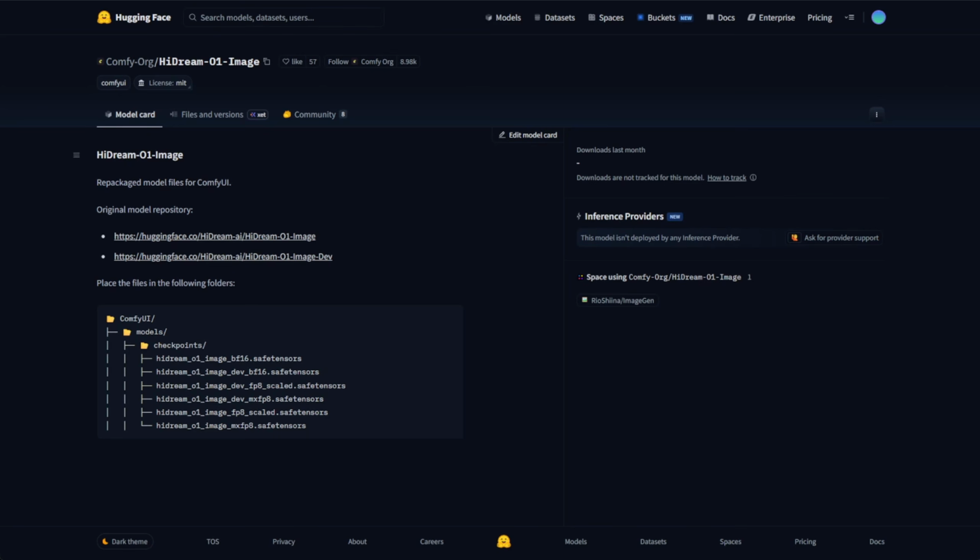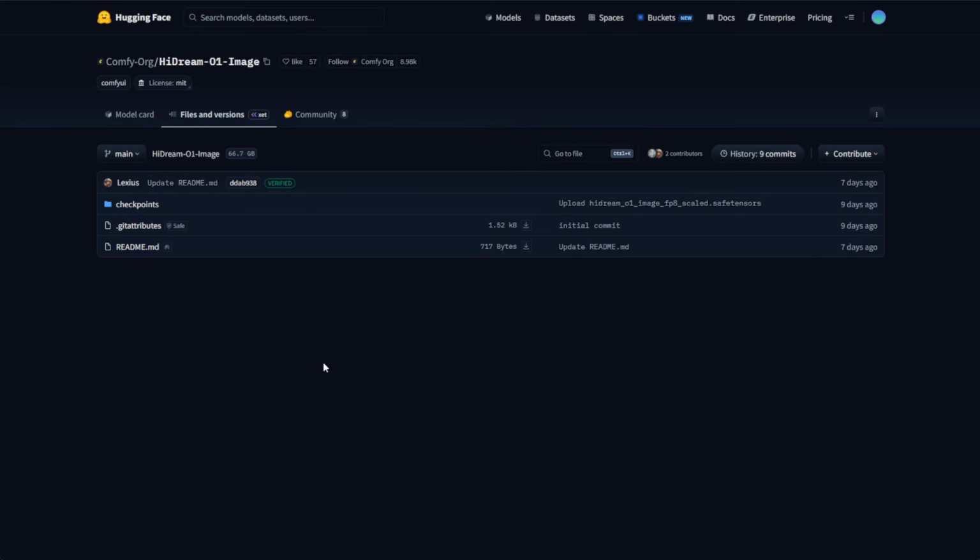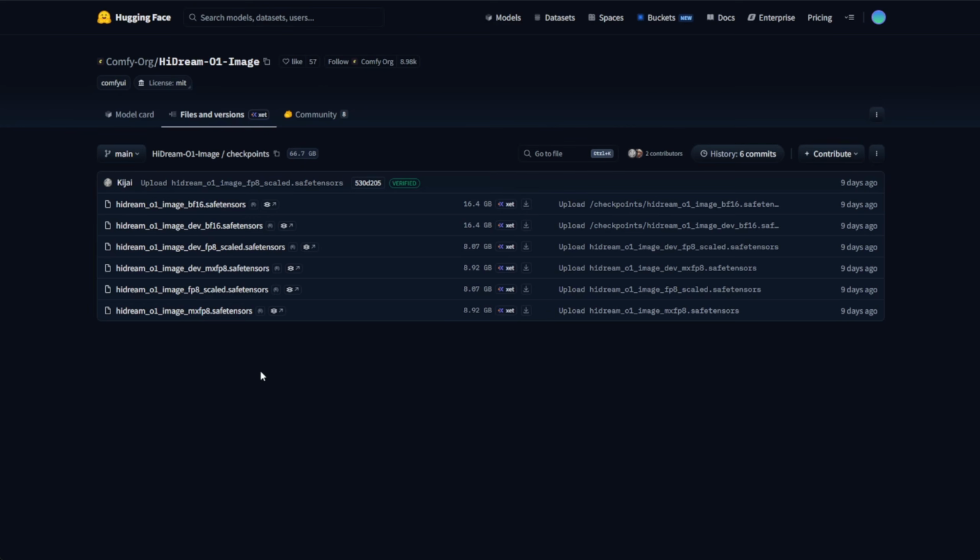Now let's switch gears and check out HiDream-O1 image, which has been officially implemented natively in ComfyUI. You can find the Hugging Face repo for HiDream. You'll need to choose one of the model formats. BF16, FP8, or MXFP8 are all available.